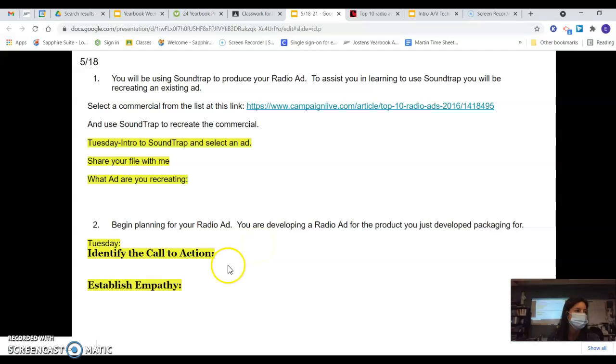The next thing we're going to talk about is some SoundTrap information, but while I'm still on this slide before we get into SoundTrap, you are going to also begin planning for your radio ad today. So the two items that you are going to plan for today, type out right here to identify your call to action and to start writing some sentences that you think mean that you are establishing empathy.